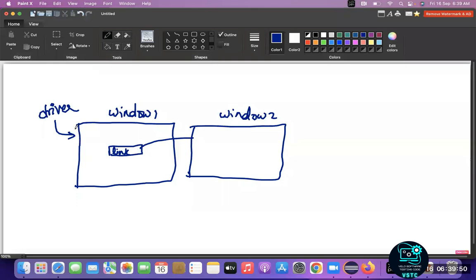In that case, the driver will not be able to access this window. The driver will not have direct access to the new window. So we have to ask the driver to switch from this window to the new window, do whatever action it wants to do there, and then come back to the parent window. This can be done like this.